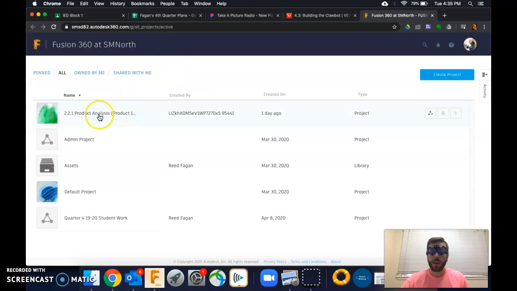So someone from my POE class has shared a folder here with some of their own work in it. What I'd like all of you IED students to do is put your work into this Q4 19 through 20 student work. All right, and you can create your own folder inside it and just call it like Bob's Automata project, right? Or Susie's Automaton project. Okay, that's where I want you to store that.